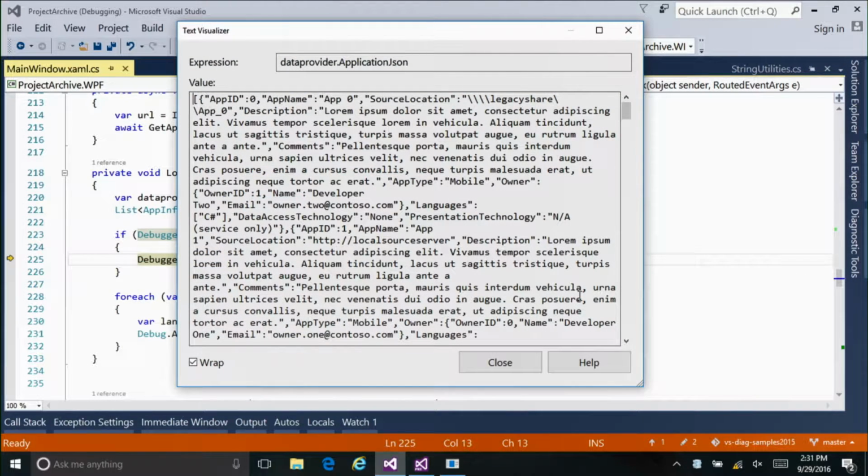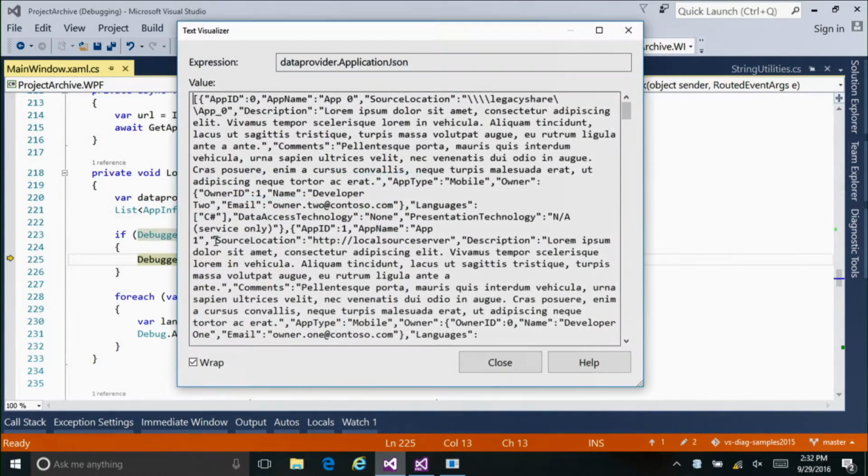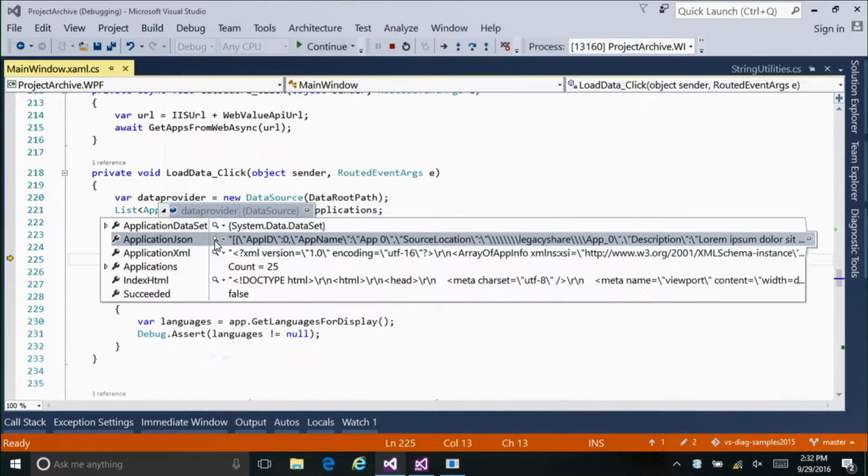All this does is open a window that will show you the entirety of that text. You can copy and paste from here, and you can wrap or unwrap. This is just a quick and easy way to help you see those long data tips that you may not be able to otherwise. And you don't have to select every time. The visualizer remembers the last visualizer you clicked. So now when I just click the magnifying glass, the text visualizer will come up.